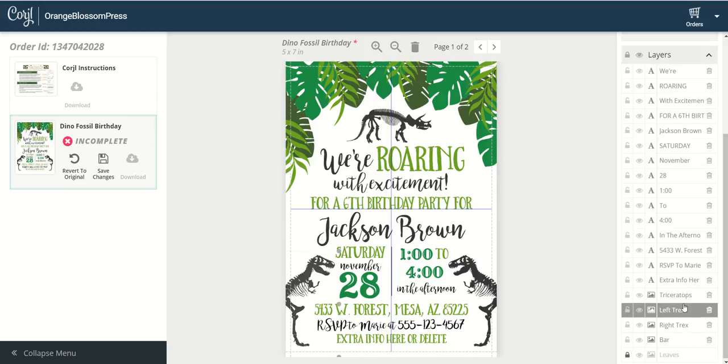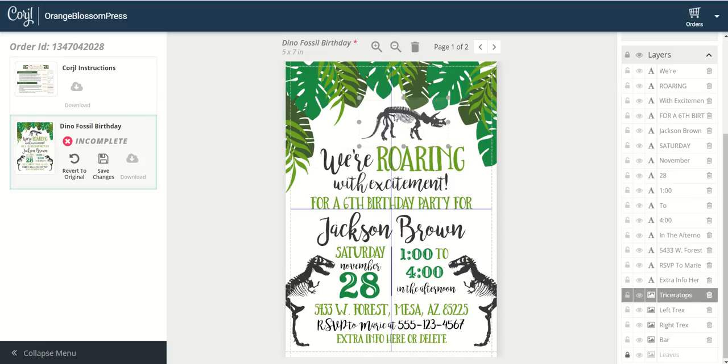So we're going to start by selecting this little Triceratops guy. And you can see that it's been selected. It's got this little boundary box around it. You can click directly on it and hold the button and move it around. You can resize that layer by dragging the corners bigger or smaller.